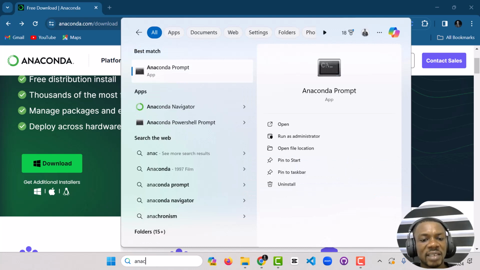Now, just by attempting to type Anaconda, I'm getting all of these best matches: Anaconda Prompt, which means Anaconda is already installed on my PC, Anaconda Navigator, and Anaconda PowerShell. Other things that are installed alongside all of this are the Jupyter Notebook as well as other software, okay?